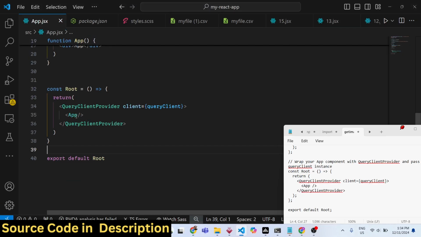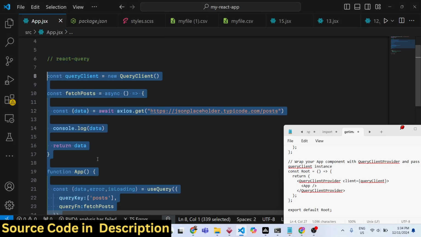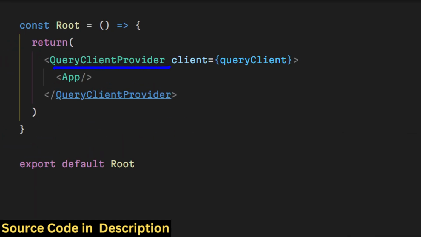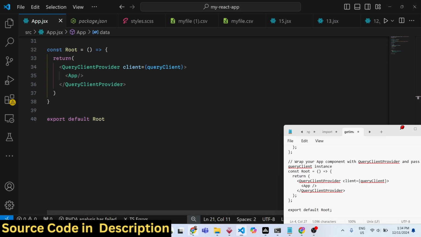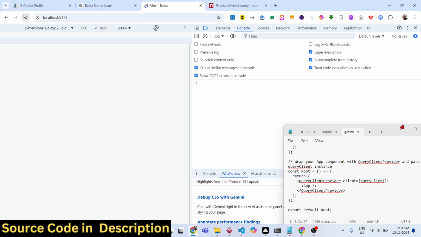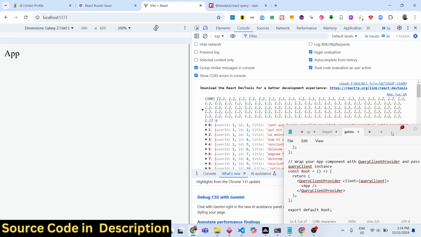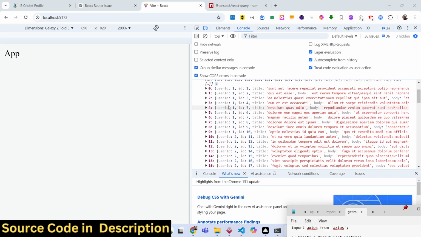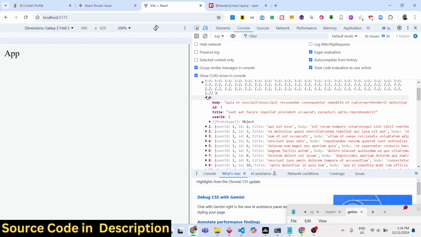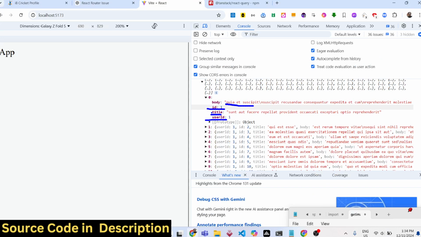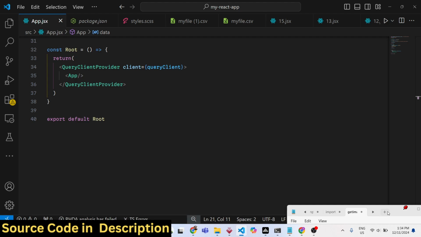So this is our actual component where the data fetching is taking place. We are just wrapping this inside your query client provider. And if you now refresh, you will see the data will be returned to us. In the console log message, the post contains four properties. So we need to display this now.